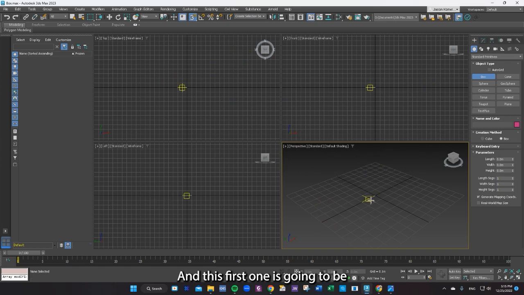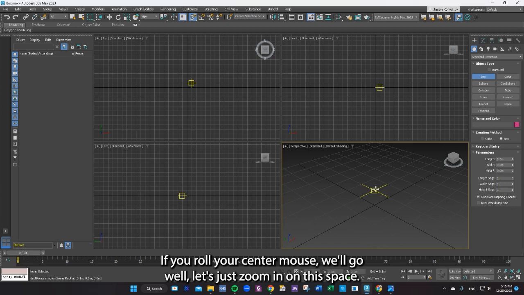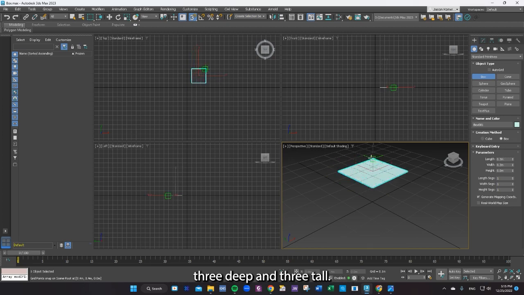And this first one is going to be one box back here. Let me see if I can zoom in here. If you roll your center mouse wheel, it will let you zoom in on this space. I'm going to do this one 3 wide, 3 deep, and 3 tall. Okay, so how do I do that?